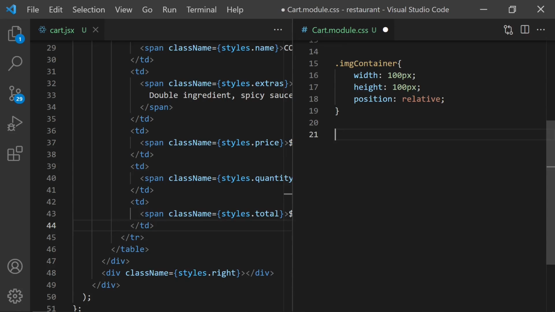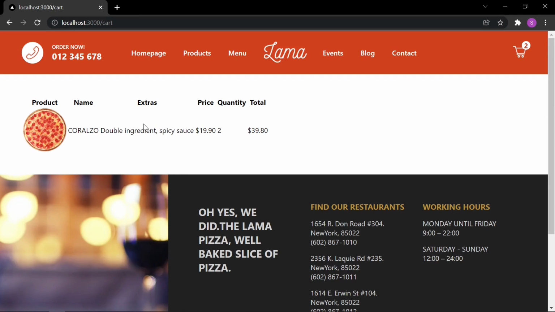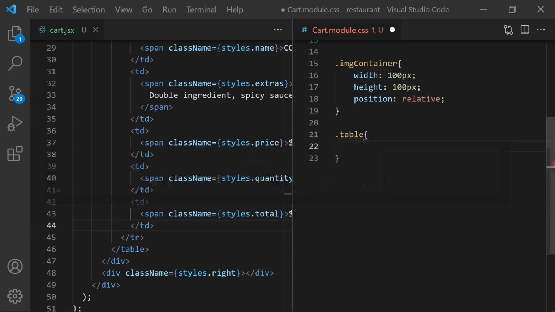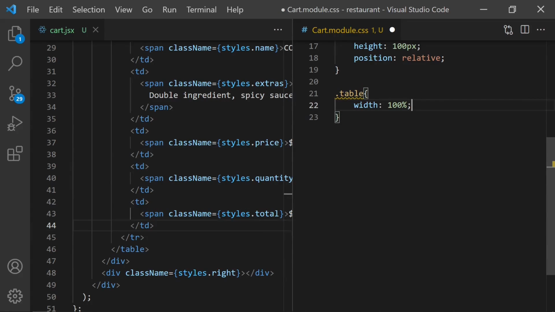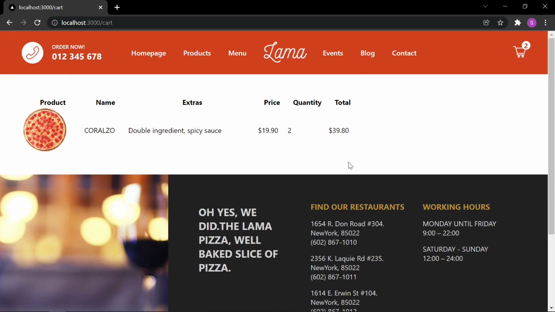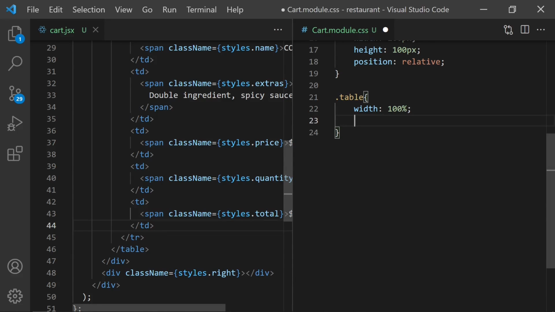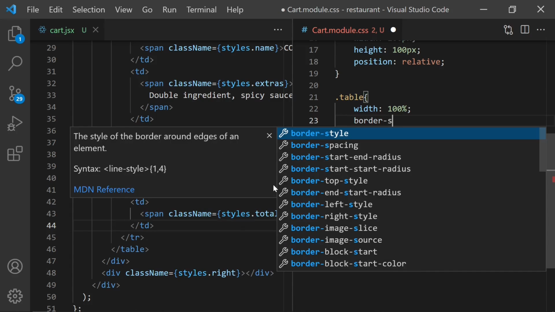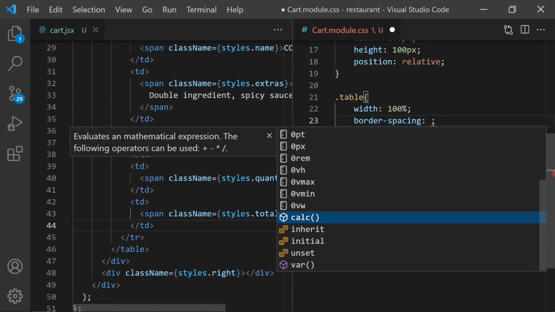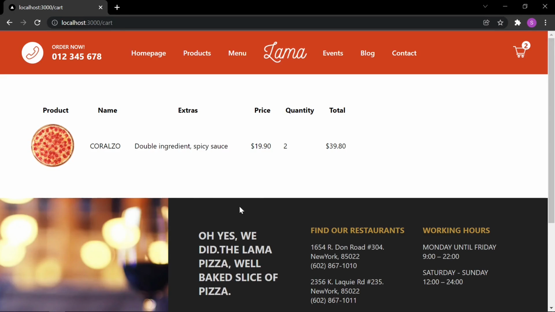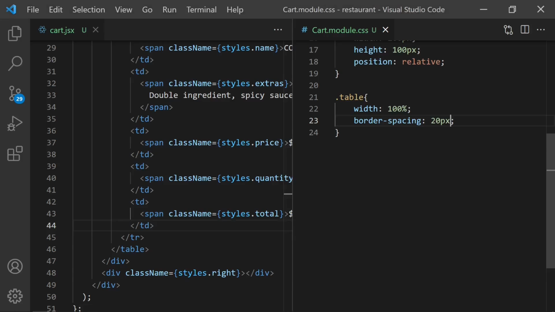And what about this table? As you can see, all those texts are too close to each other. I will say width 100%. It's gonna be bigger right now. And right now we can see our flex too. And I'm gonna give some space here. It looks really close. To do that, we can use border spacing. And it's gonna be 20 pixels. Right now it's much better.